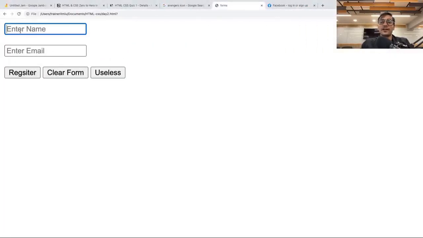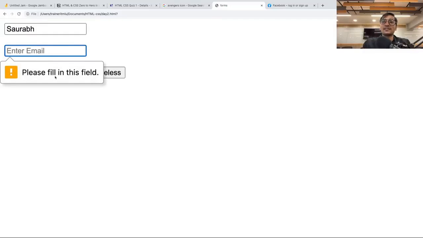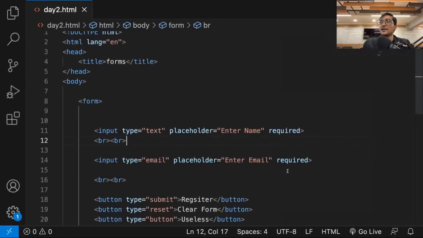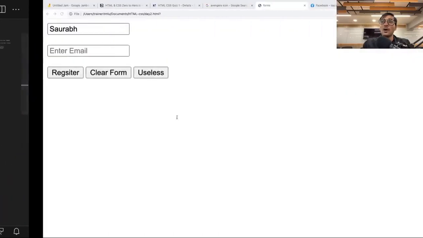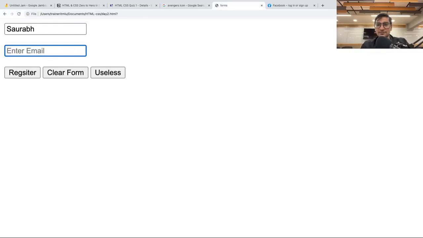Now if you just go ahead, see, enter email. Now the best part, first of all, let's fill name. So let me just put Saurabh there. Now, first of all, see guys, if I click on register, I get the error: Please fill in this field. Why is that happening? Because I have put required.